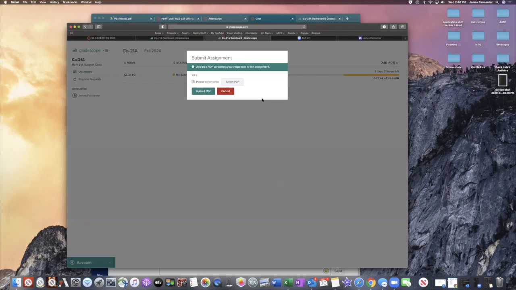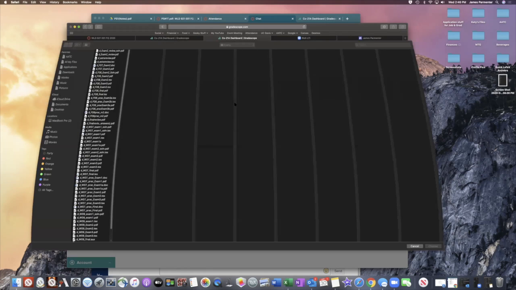When you submit a quiz or any kind of document through Gradescope, you're going to submit a PDF because that's what you should do. Don't submit pictures. Pictures are harder to read. And the PDF, I've probably hidden it from myself, but let's go ahead and find it anyway.